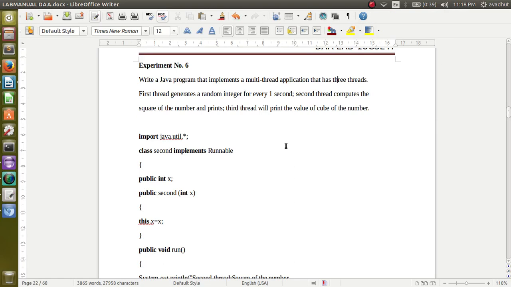Here we are with the sixth experiment, which says that you have to do multi-threading. Here it means you have to create 3 threads. The first thread is generating a random number every 1 second. After every 1 second a random number will be generated.